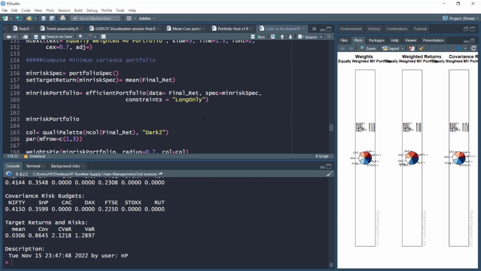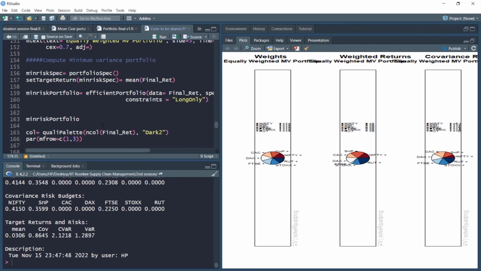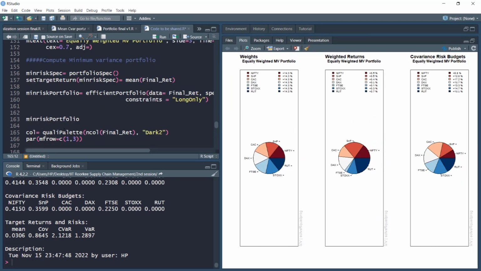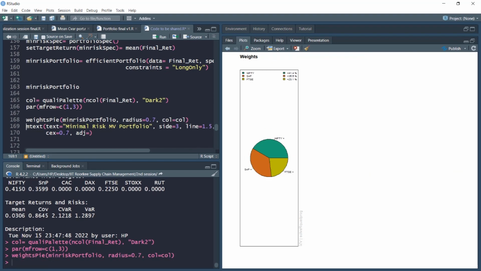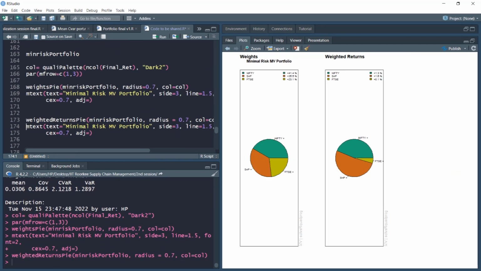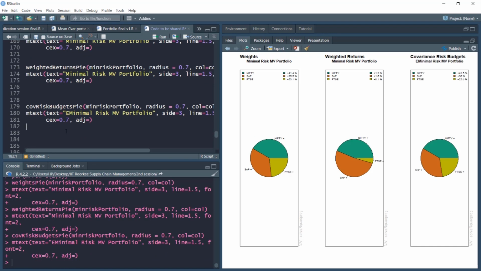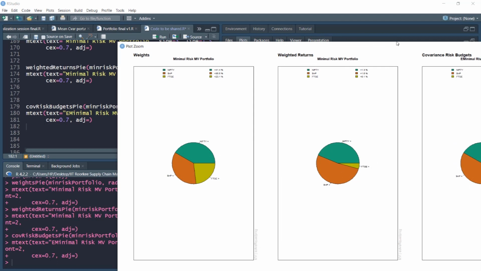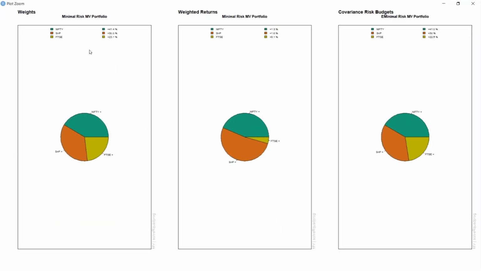So now let us run the visualization. So again, we'll specify the color. Three windows to be plotted: first, second, and third. Now, because in this case, as a part of efficient frontier, only three assets were utilized. So let's have a look at this diagram.